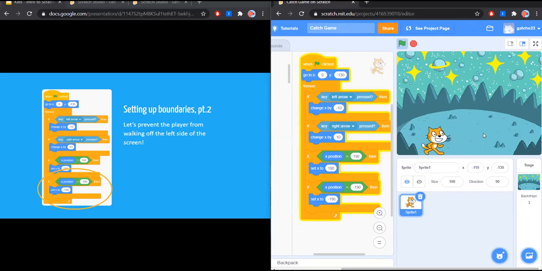Right now, what your code should be doing is that your cat should be able to go to the right, but then not go all the way, and go left, but also not be able to surpass the boundary.